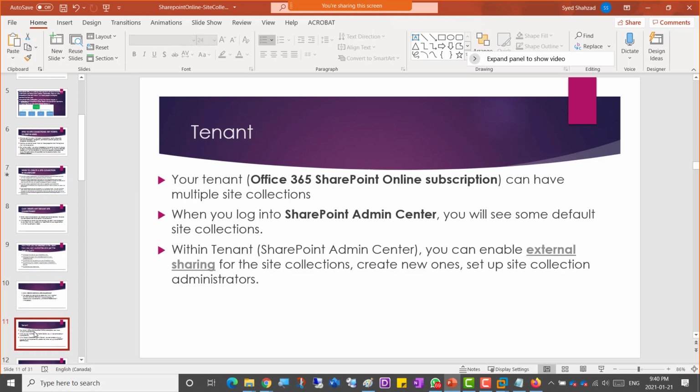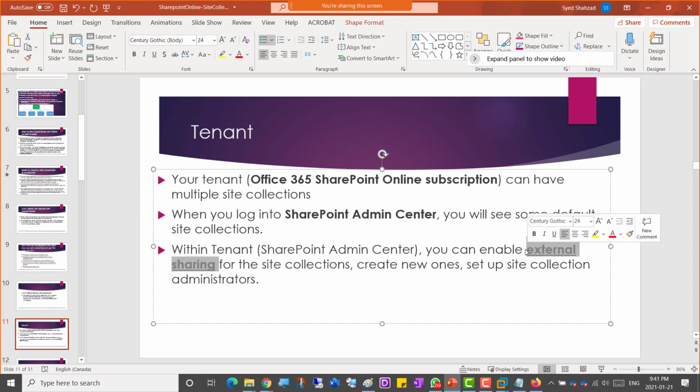Your tenant Office 365 SharePoint Online subscription can have multiple site collections. When you log into SharePoint Admin Center, you will see some default site collections. Yes, we saw 3: 2 team site collections or top-level sites, and 1 communication site. With the SharePoint Admin Center, you can enable external sharing for site collections and create new ones. There's a long list of permissions there for external sharing, and we're going to see those permissions as well.